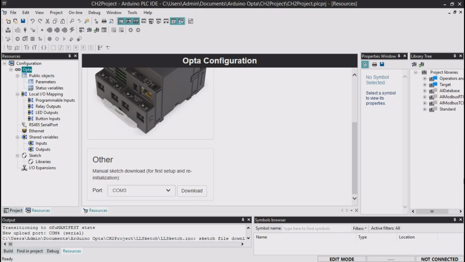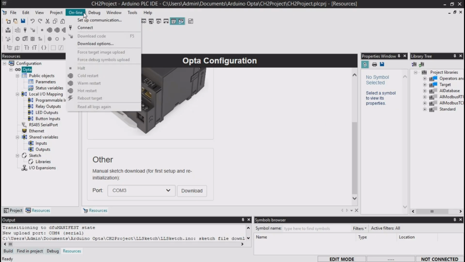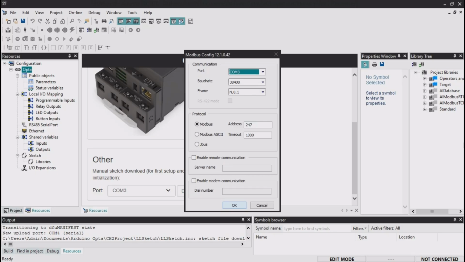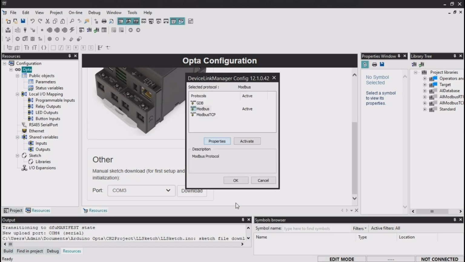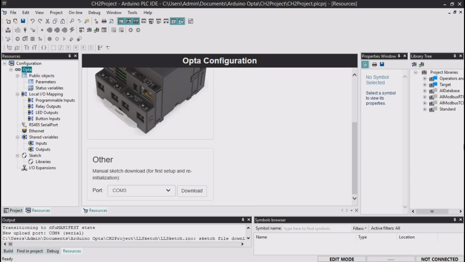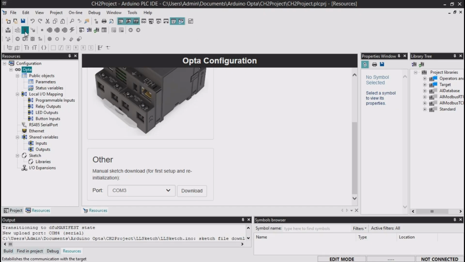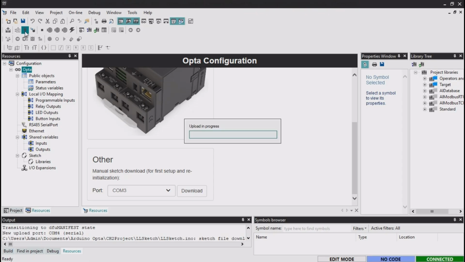Before connecting to the PLC device, I'm going to make sure that the Modbus communication is set. Click on Online, Setup Communication, and choose Modbus and select Properties. Choose the lower COM port number. I have it as COM3. Click OK and return to the main page. To connect to the device, you can do that by going to Online, Connect or click on the icon here.